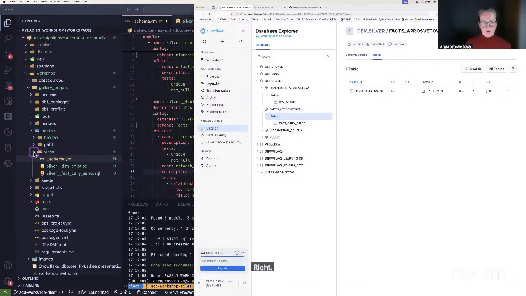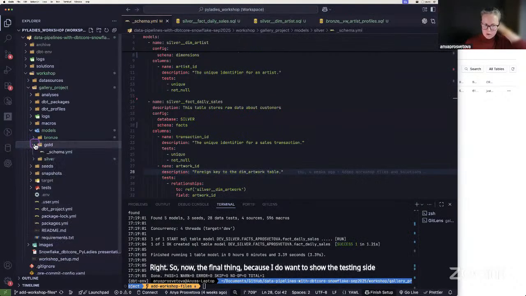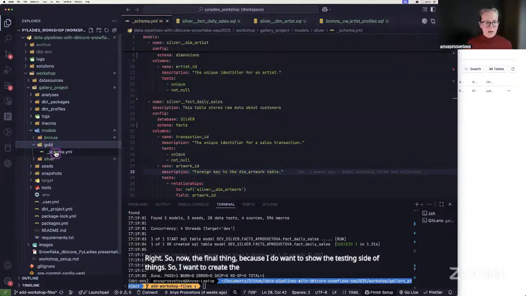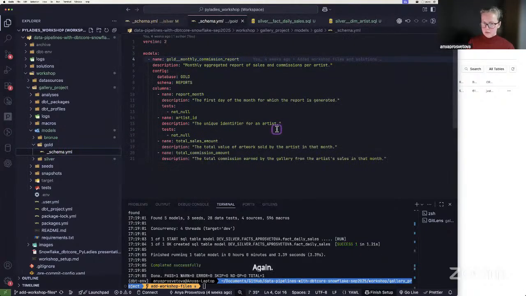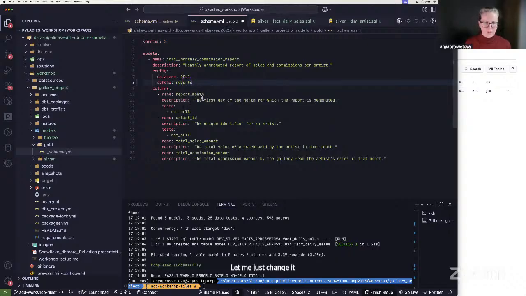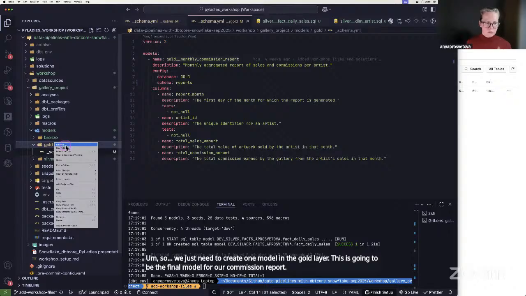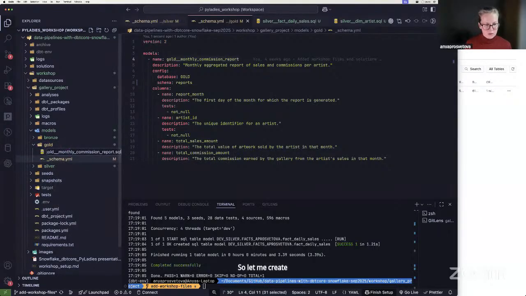Right. So now the final thing, because I do want to show the testing side of things, I want to create the gold schema. And if I go into my gold folder, again, there is the file for you with the details, with the documentation for the table. Let me just change it to the lowercase before we run it and it doesn't work again. So we just need to create one model in the gold layer. This is going to be the final model for our commission report. So let me create it here.